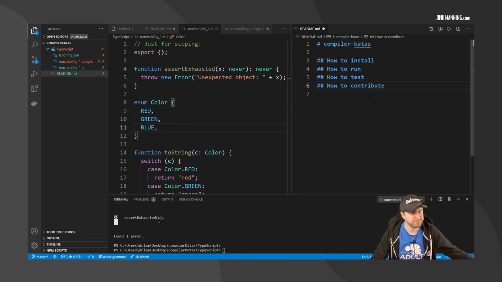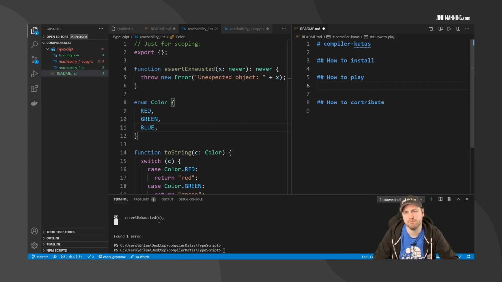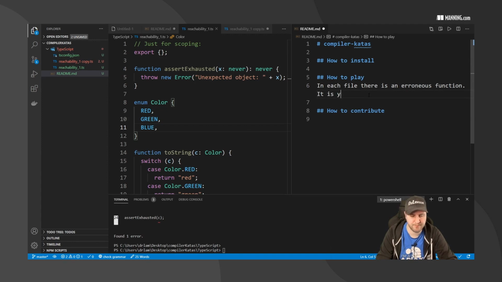So for this one, we're not going to run this and we're not going to test it because it's a kata. So it's how to play instead we're going to do. And so in each file, there is an erroneous function. I couldn't spell that, erroneous function. It is your job to make the compiler discover this. See this?